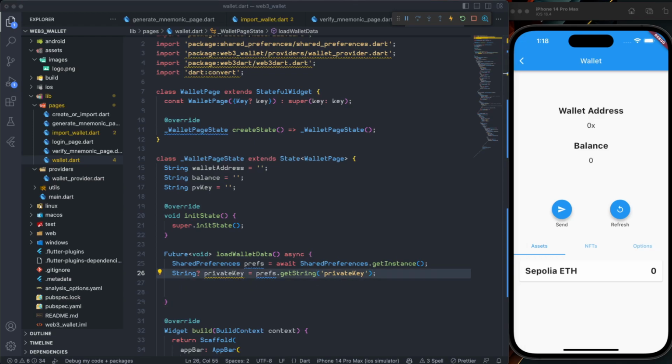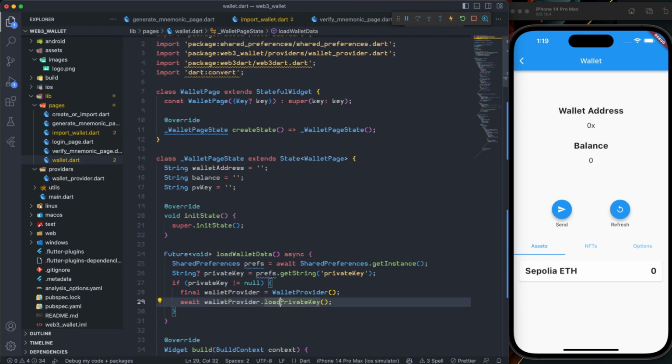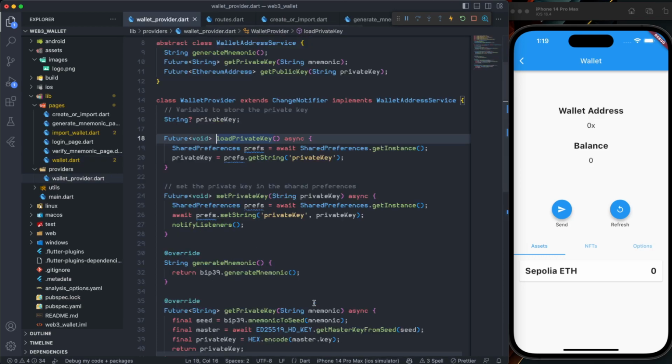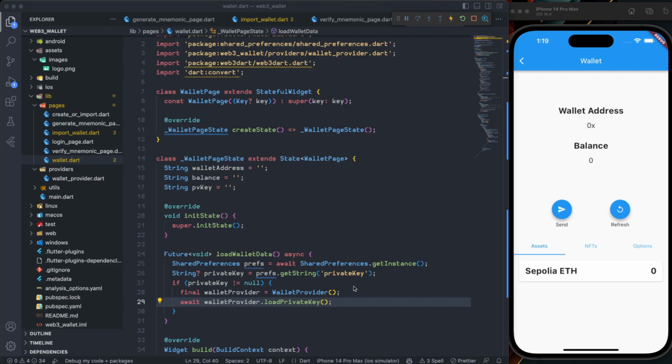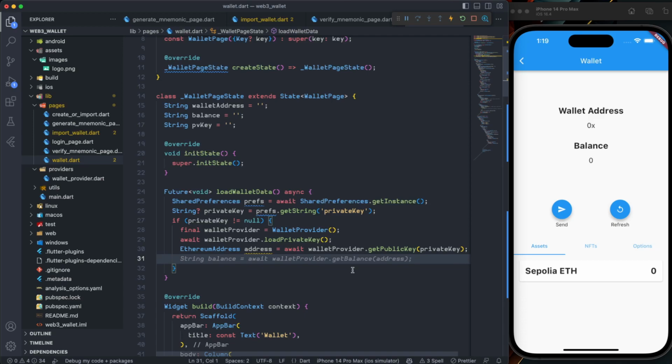So we are going to do something. If we don't have a private key, or if the private key is null, we are going to say that first we are going to declare the wallet provider, and using that wallet provider, we are going to load that wallet provider.load private key. And again, remember, this function is going to store the private key value inside of the shared preference. Now let's create a new Ethereum address using the web3.dart, and it's going to be equal to the wallet provider dot get public key and sending over the private key, which is coming from the shared preference.